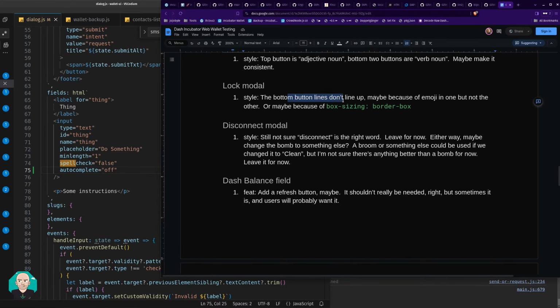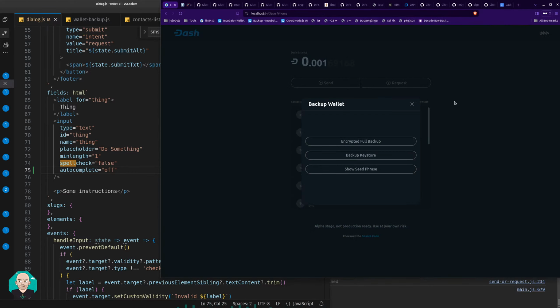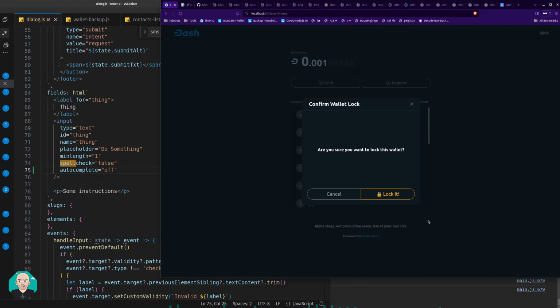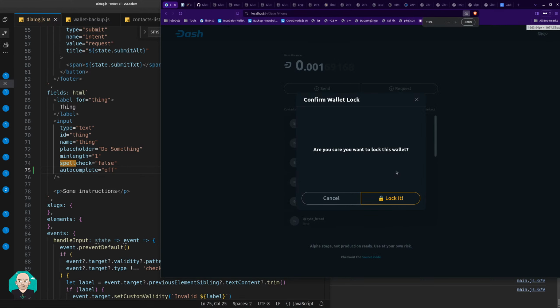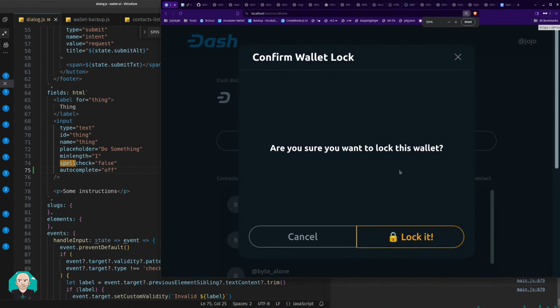Lock modal, the bottom button doesn't line up, maybe because of emoji in one, but not the other. I didn't know if you were seeing this or not on your side, because I couldn't really tell when you were opening these. If you go to the lock modal, I'm in there now, on my screen, the bottom edges are not lined up at all. If you zoom in quite a bit, maybe you see it, or maybe you won't, and maybe it's browser specific, like it does it on Chrome, but it doesn't do it on your browser for whatever reason.